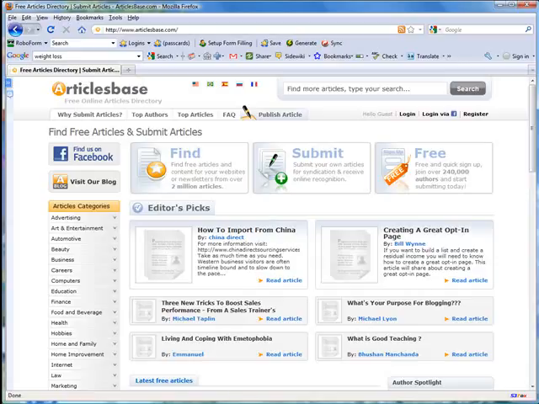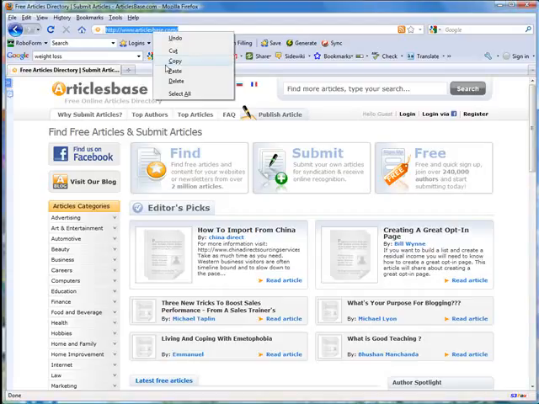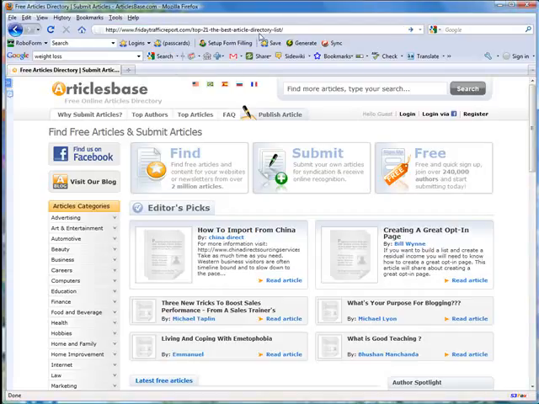Now if you want a good list of article directories to manually submit to, this is a good resource for that. You can pause the video now and grab this URL, or I'll put this in the video summary also, I think.